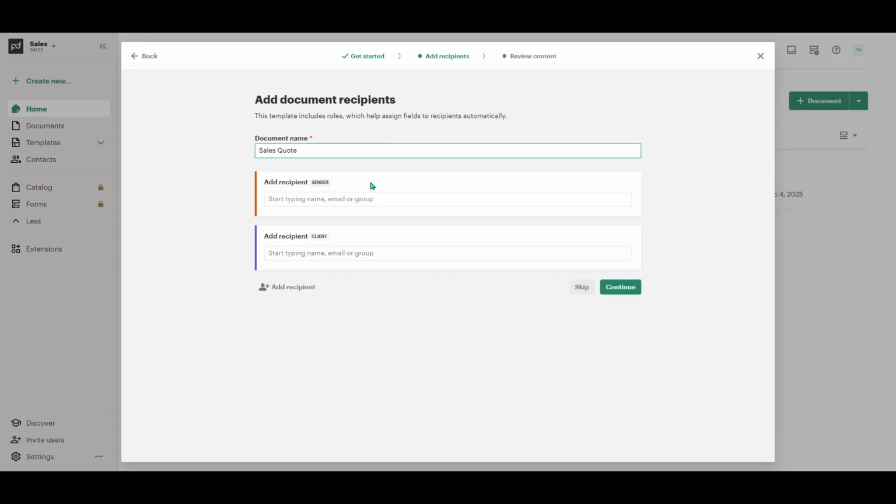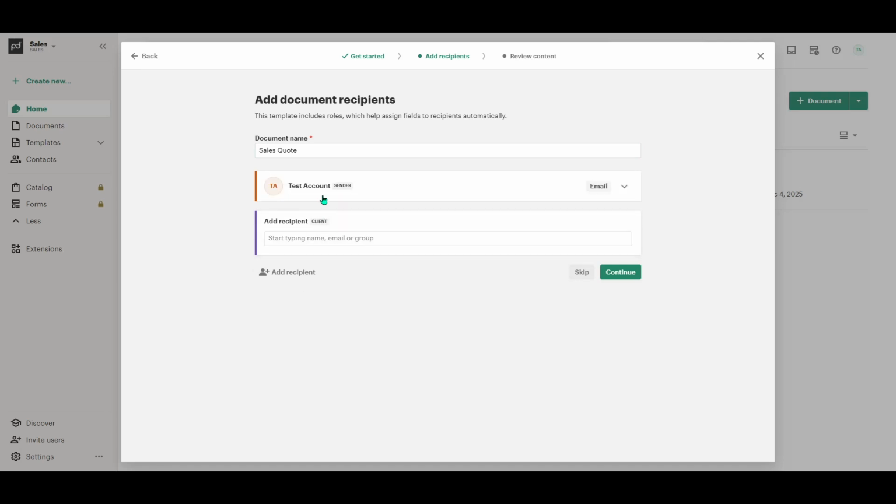Once you've chosen a document or template, the next step is to add the signees. Think of this as telling PandaDoc who needs to sign and how many people are involved. Add the number of signees and their names so the system knows exactly who will receive the quote and where to place the signature fields.